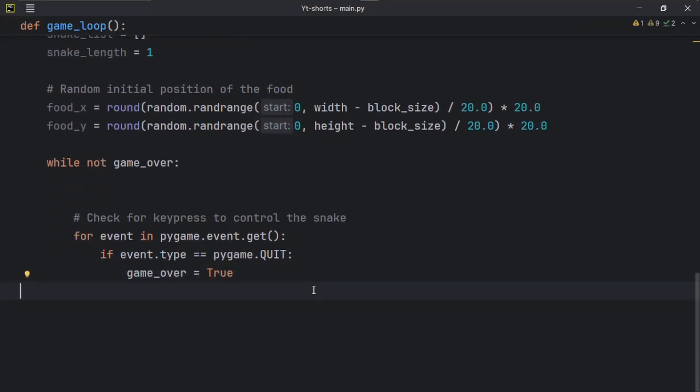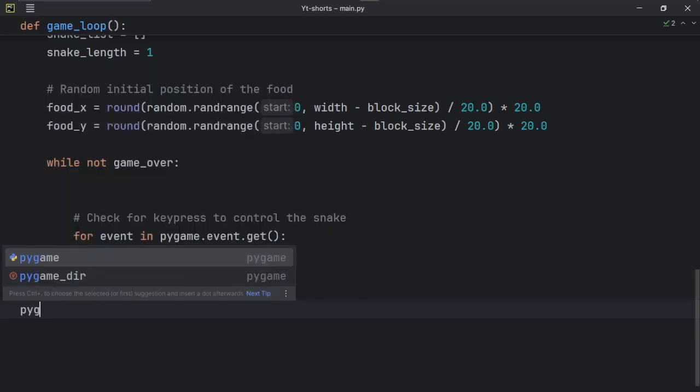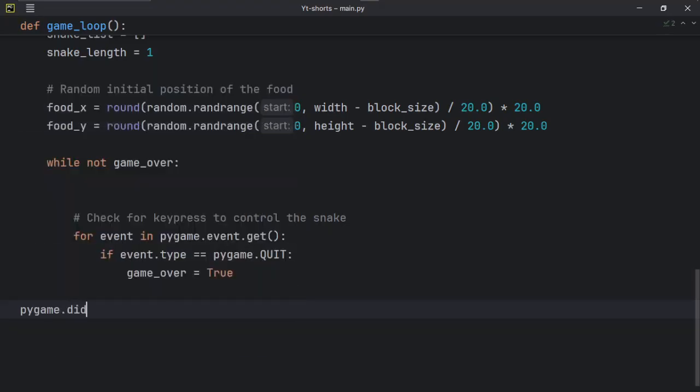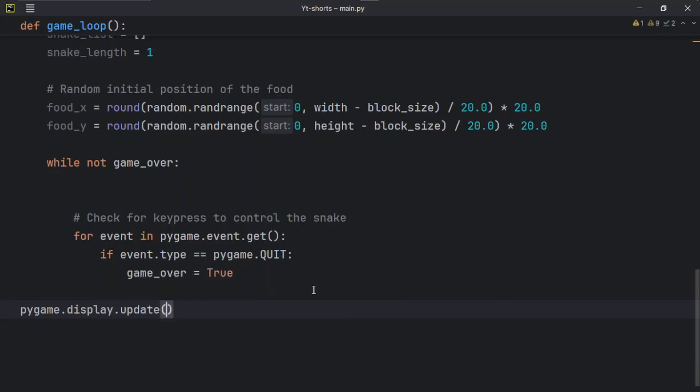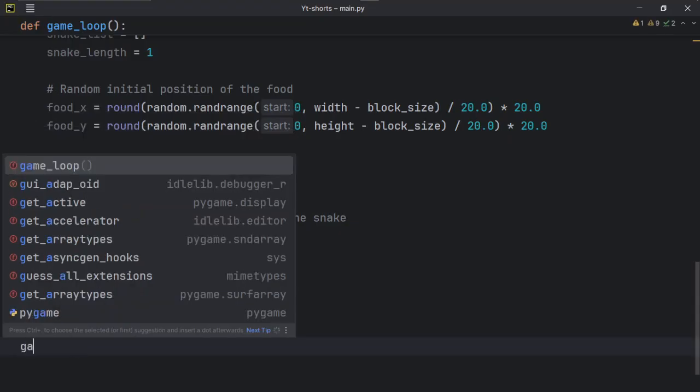So I'll just go ahead and try to run this now. The game is not yet ready, but let's give it a try. Of display.update, this is just to update the game screen itself. We're going to have, so I just have the game loop right here.